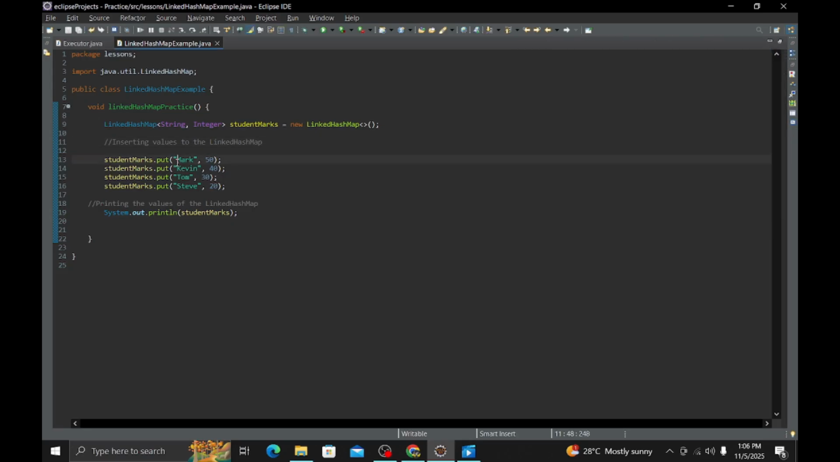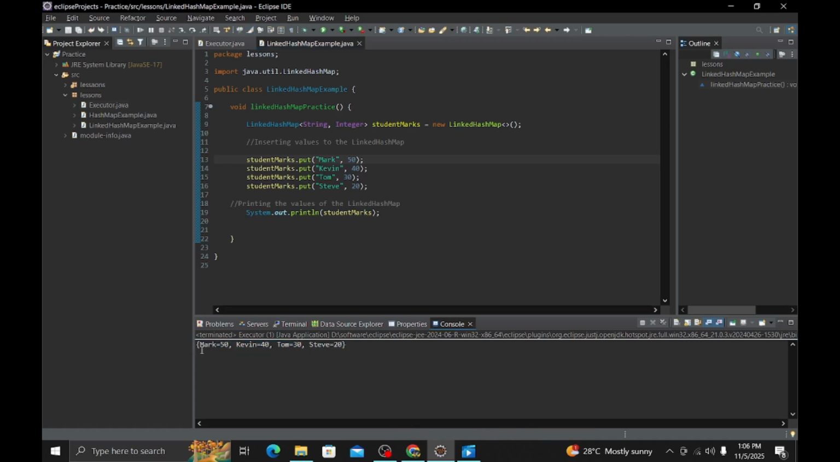That will retrieve and print the values for us according to the order. So the mark of Mark is 50. The second value is Kevin, that is 40. The third value is Tom. The fourth value is Steve. See, that will maintain the order and give the entire series of values that we have entered into this linked hash map. Okay.